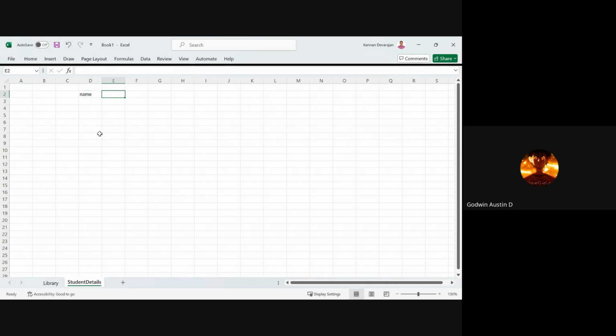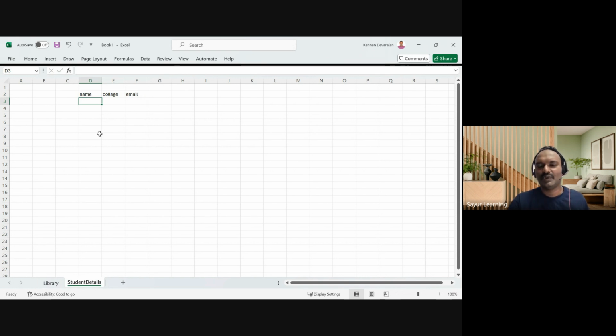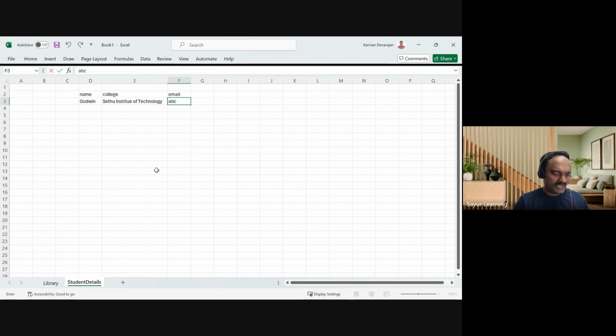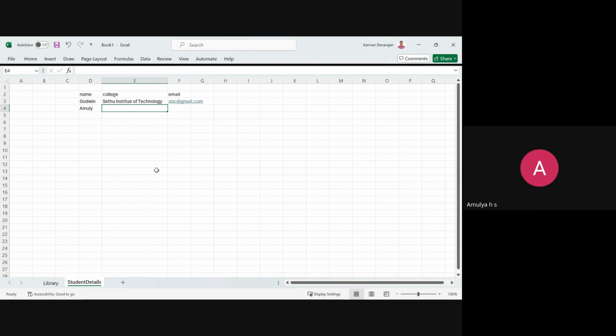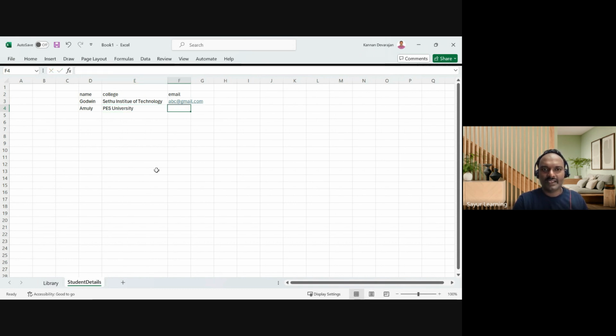Sir, name, college, email. Okay, let's take these three columns: name, college, unique email. Okay, Godwin, you would have filled in your full name, right? What did you put in college? Sir, Sethu Institute of Technology. Sethu Institute of Technology. Okay, email ID, some email ID, right? abc@gmail.com. Okay, Amulya, what did you put in the college name? PES University. Oh, PES University.